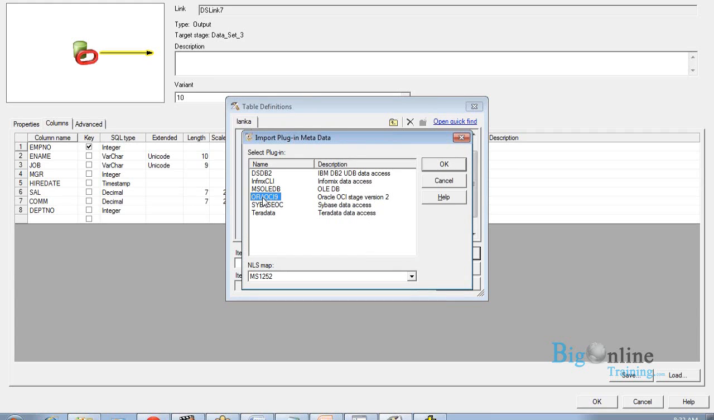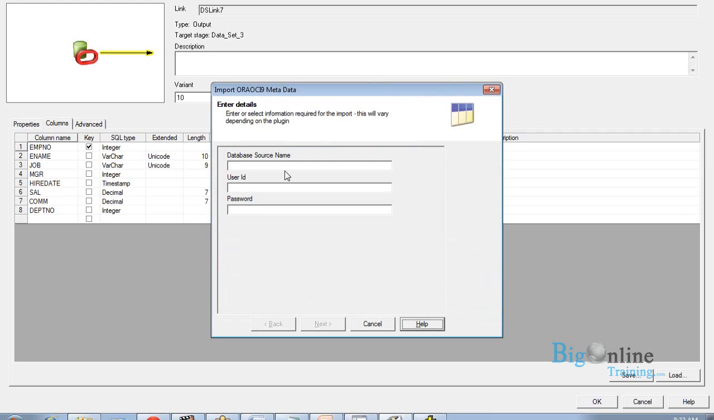Oracle. Click on OK and enter the username, password and server name to connect to the database. Oracle. User ID Scott and password is Tiger. Click on next.